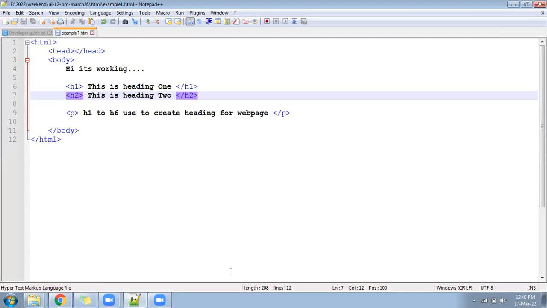Is the page running or not? Is it running? If you start writing, then interest will come. If you write the code, then interest will come. If you do not write, you will not have much interest.